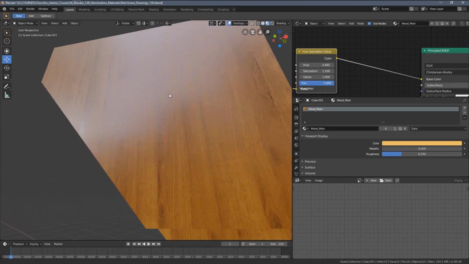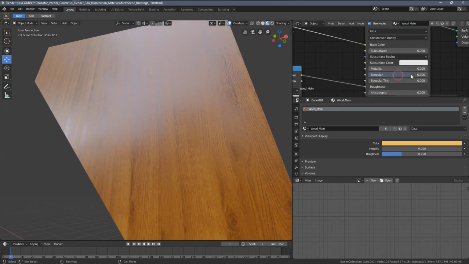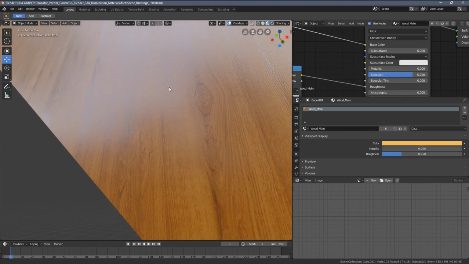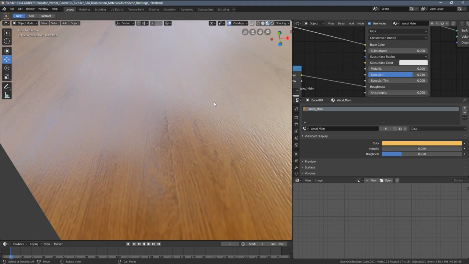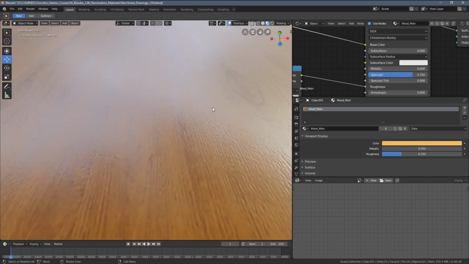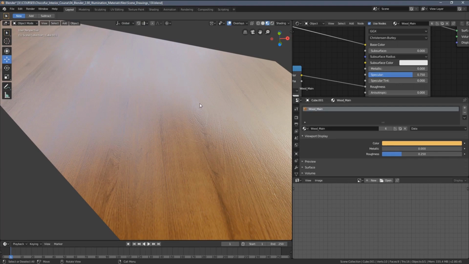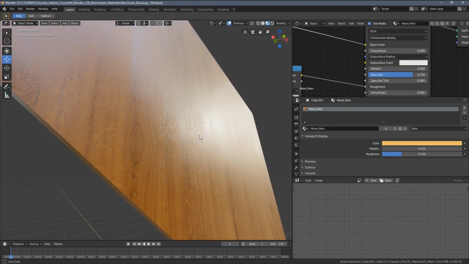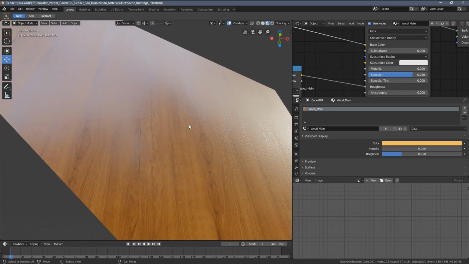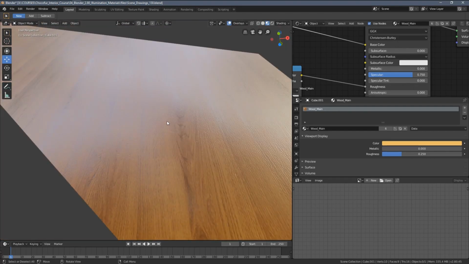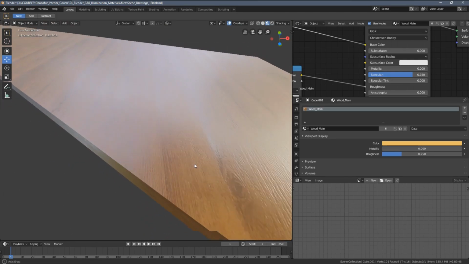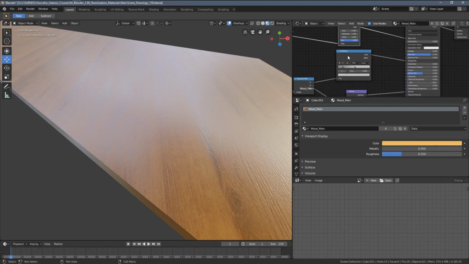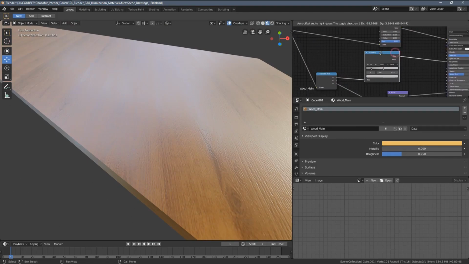So it looks pretty good. Let's maybe increase the specular to 0.75. And I think what we could fix is, if we zoom into the material, you can see those darker areas are more reflective than the bright ones. I think with wooden materials, it has to be inverted. So we would need more reflections in those white areas and less in the dark ones. To do that, we need to invert the roughness input.